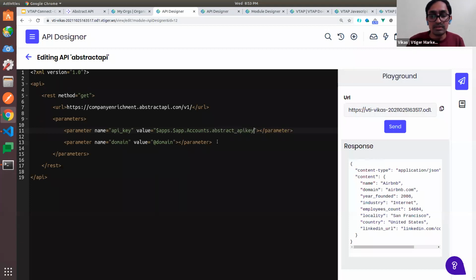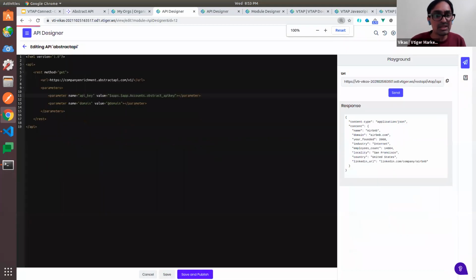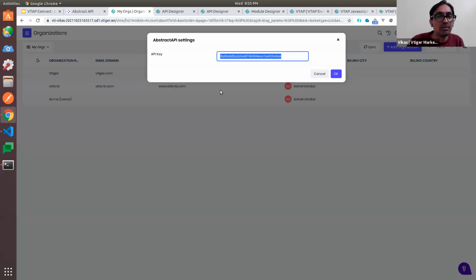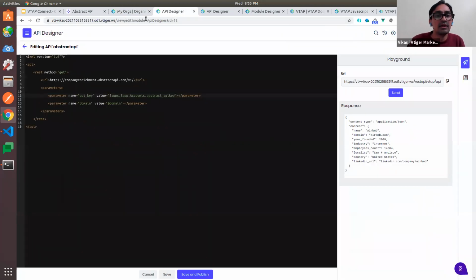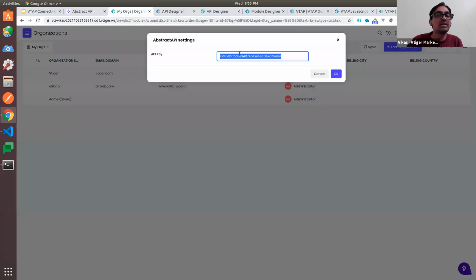Once I do this, I need to publish this. Once I publish this, I have made this API key configurable, and it can be given by the customer now. So now if I go to my organization, instead of using this from here, it is actually using the configuration that the administrator has done. The administrator would be coming and punching in this API key.